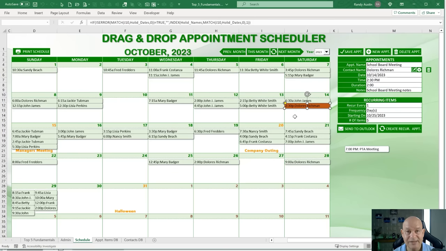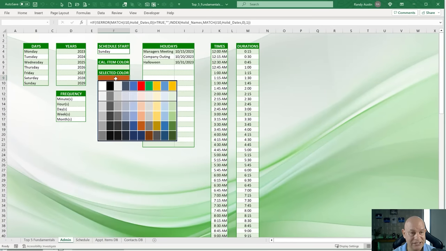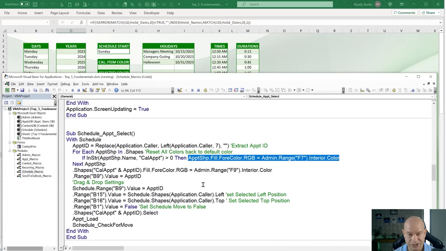But then the next step is to color it that orange. And what is the color? We're going to extract the interior color of F9, which is our selected, and we're going to color that shape. So we can do that here. So calendar shapes, we know the appointment ID, we just selected it.